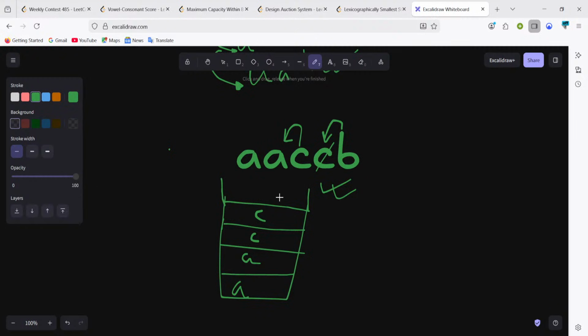Now we have a B, right? But there are elements which are greater than B. So we can pop them out. We can pop this C. We can even pop this C out, but we don't have the permission to do that, because we need at least one C in the array. So we pop out the C that is at the utmost position, and then we push in B. So what is the answer? AACB.